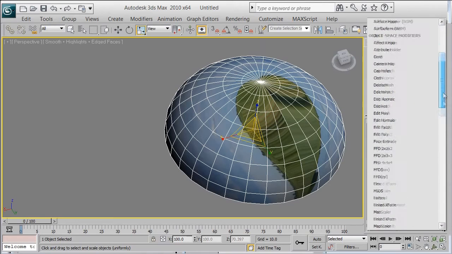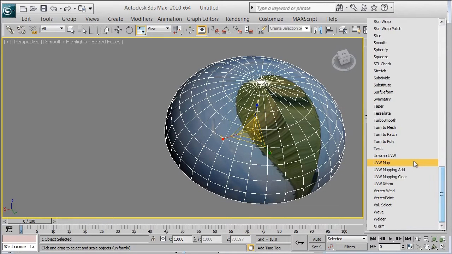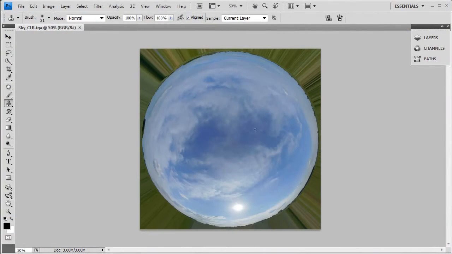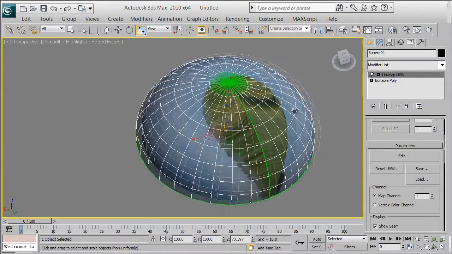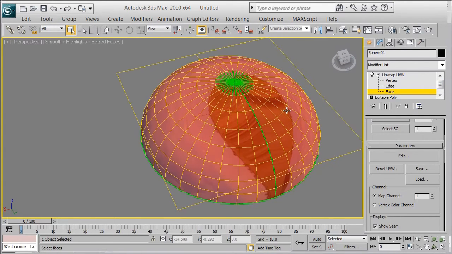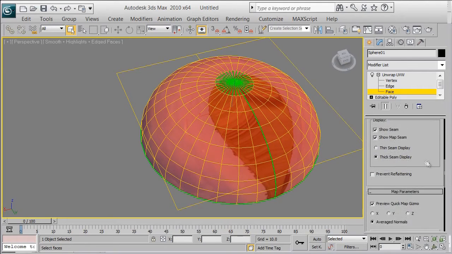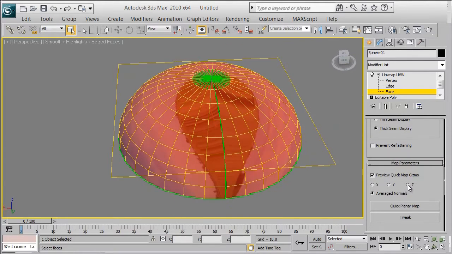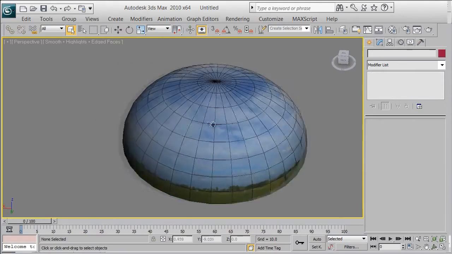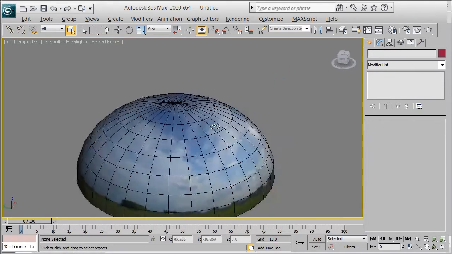In our modifier dropdown, let's put an Unwrap UVW on it. Now, if we look at our texture again in Photoshop, we can see it looks as if we've mapped our sphere from the top down. So in Max, let's do just that. I'm going to go to our unwrap, select face mode, and hit Control A to select all of our faces. And next we're going to use quick planar. So in order to map directly from the top down, we're going to set our axis to Z, and do quick planar map. Now if I deselect faces and we just take a quick look, we can see already that our Skydome is looking much, much better.